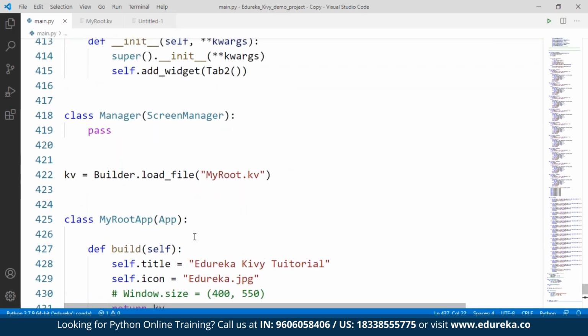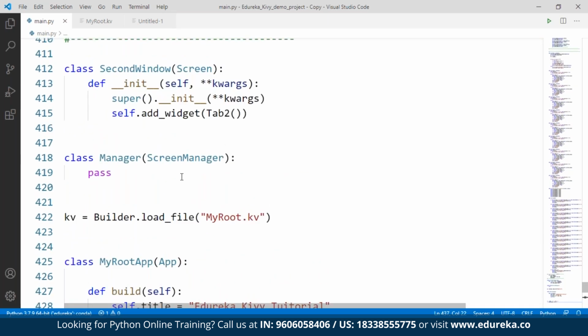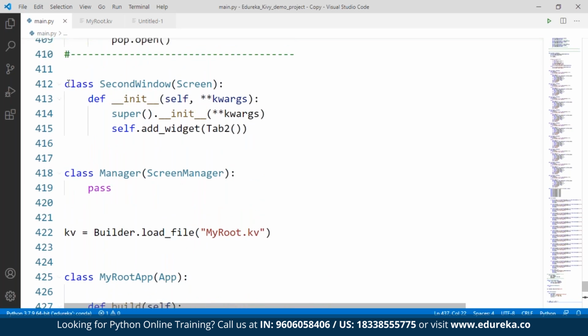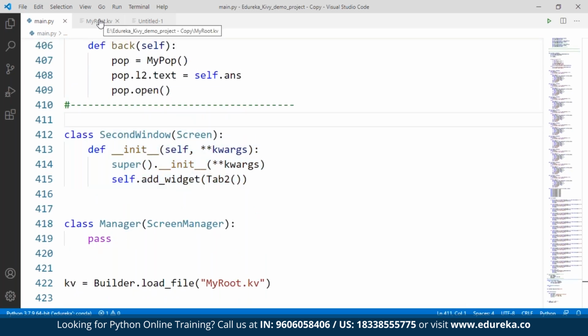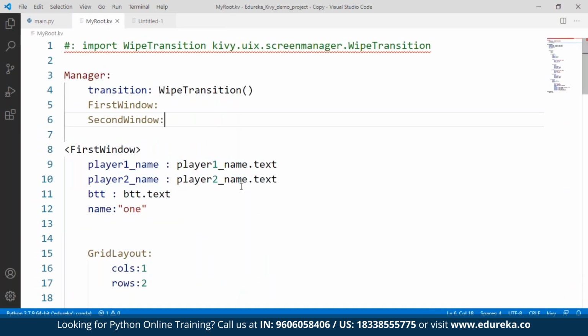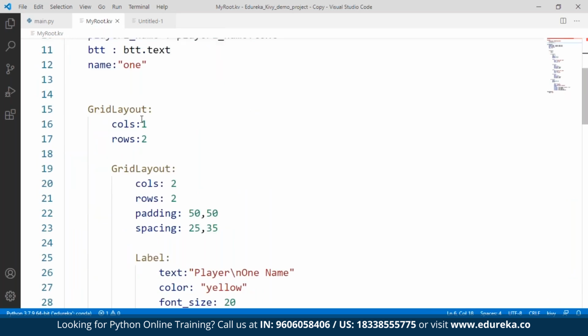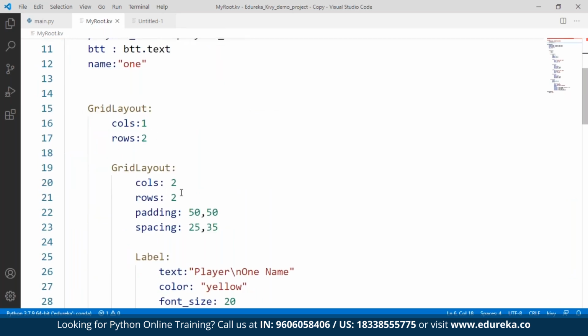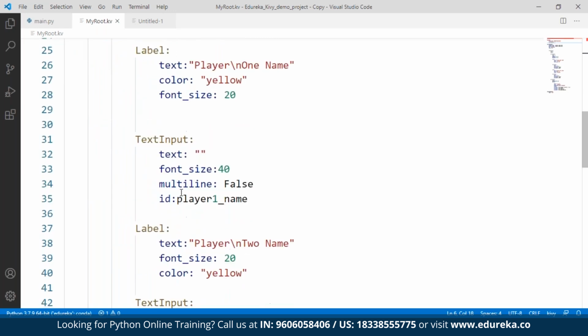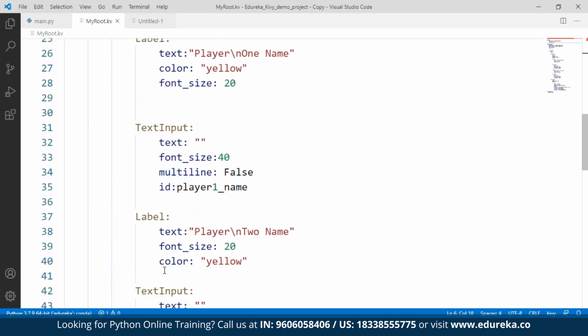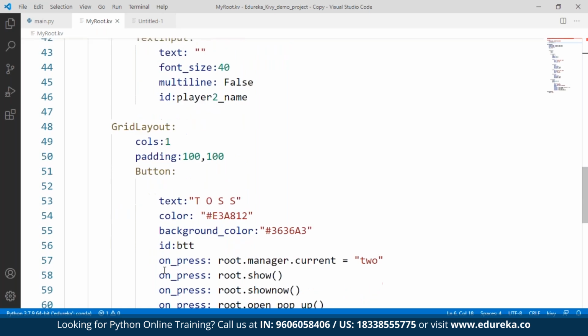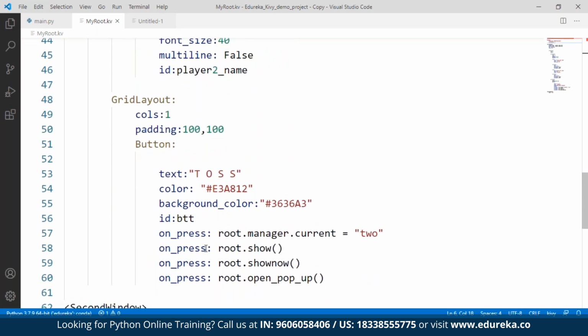A quick thing to note, now here I have mentioned our screen one, right? Like this is a screen window class. And the screen window class is adding the tab 2. On the other hand, I have displayed my first screen in the .kv file. So as you can see here, I'm going to use a grid layout, and the grid layout will have two labels and two text inputs, each of it for two different players. And the second grid will have the button, which when pressed performs multiple operations here.